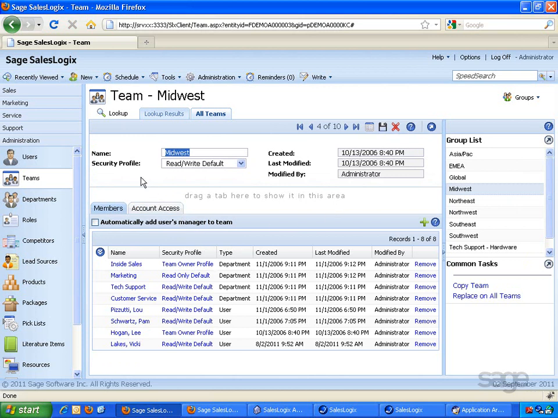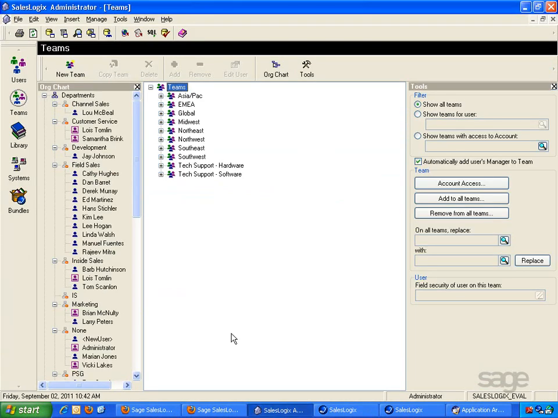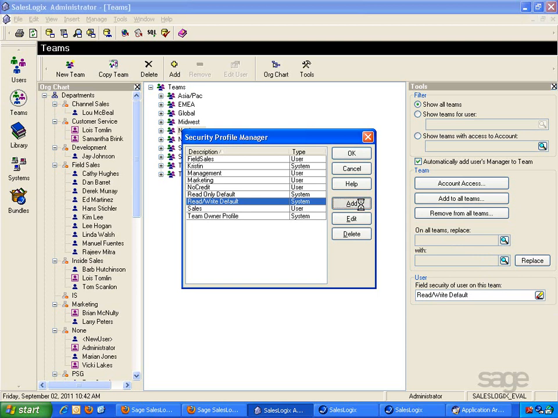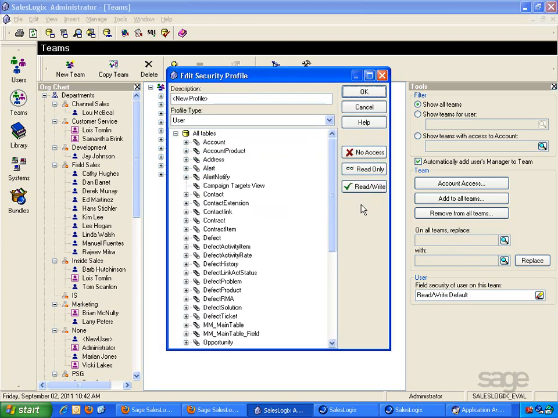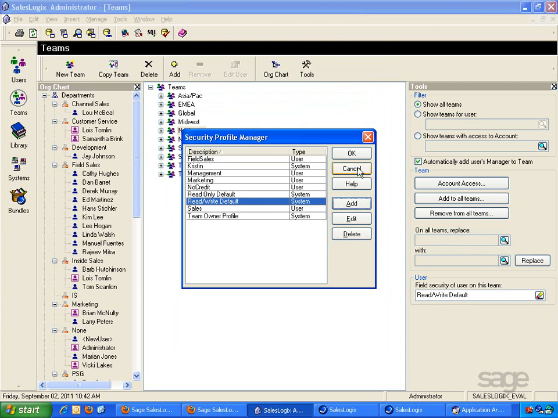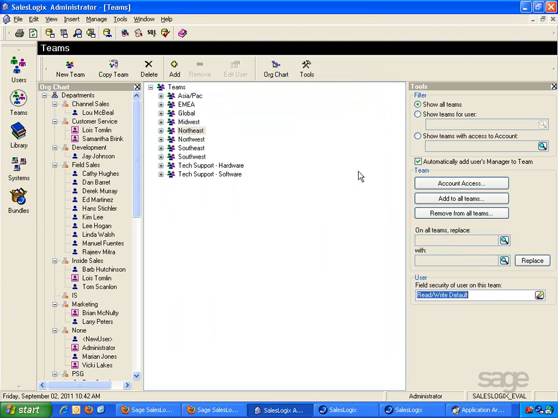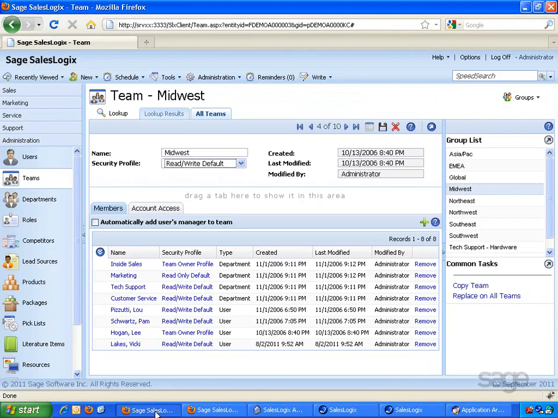The only difference in the web administrator is that you're not able to create new security profiles. You can apply a security profile to a team, but in the full administrator, you're allowed to actually create new security profiles right here. And so you can't do that in the web, and that's the only difference that I can see anyway. And then, of course, in the web client, you have the ability to create groups of teams and groups of departments, whereas you can't do that in the full LAN administrator.